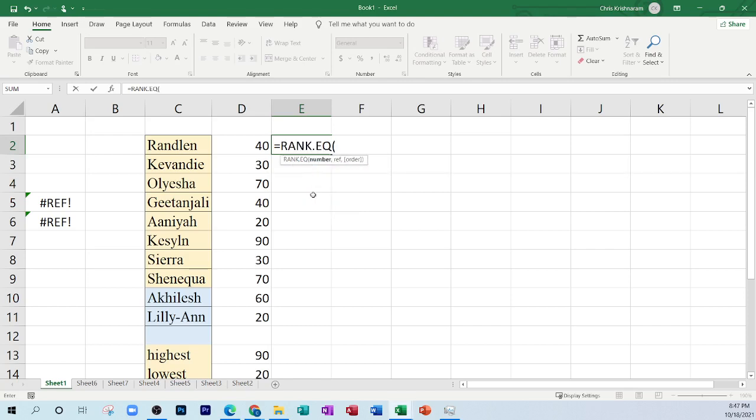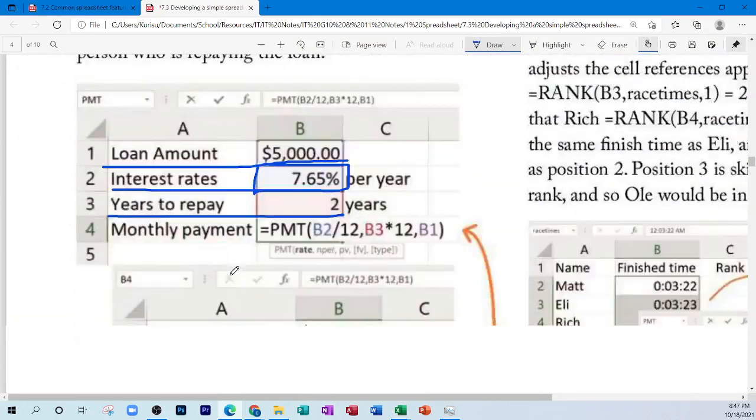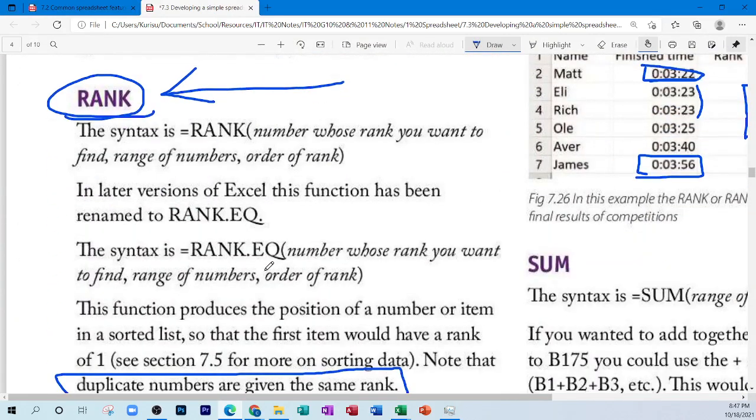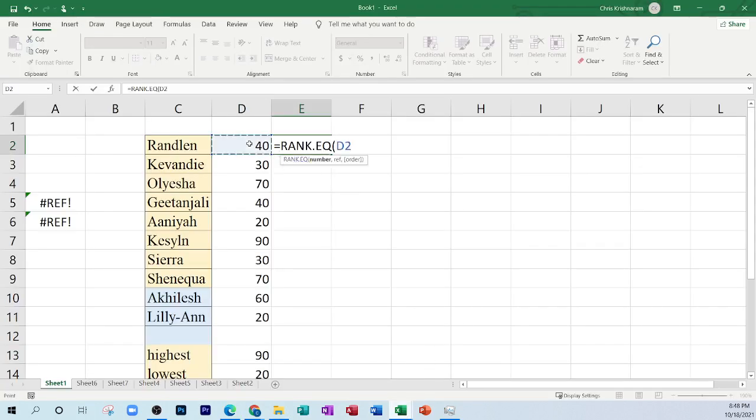So equal RANK.EQ, open bracket. The first syntax is the number. Let's look back at the syntax. The first part of the syntax is the number whose rank you want to find. So basically, what do you want to rank? In this case, it's going to be cell D2. We want to rank this 40 here.